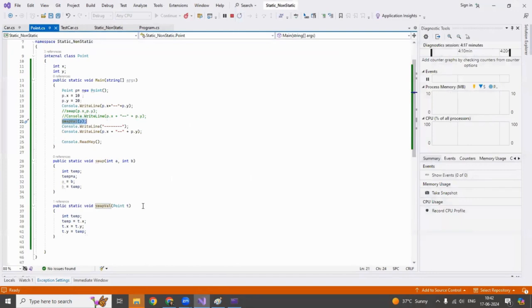This is known as call by reference. Do you understand? Don't get confused in this. If I write P, I can write it as P, and it will still be the same.